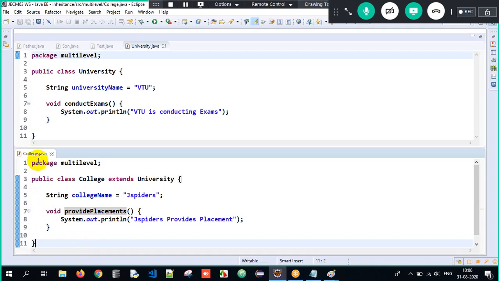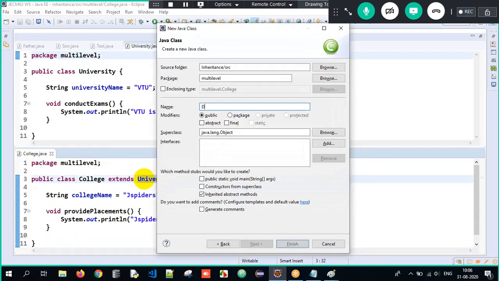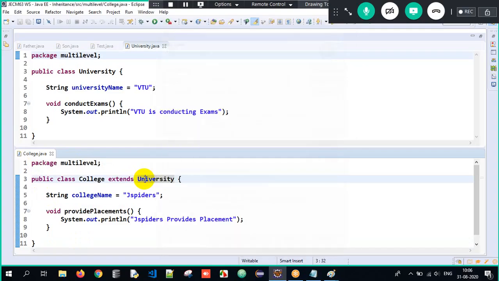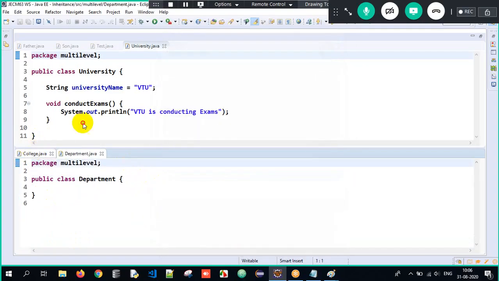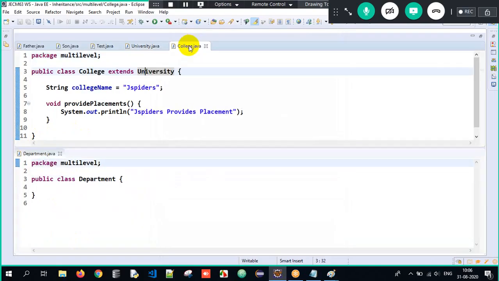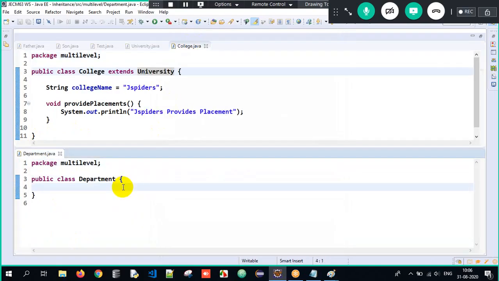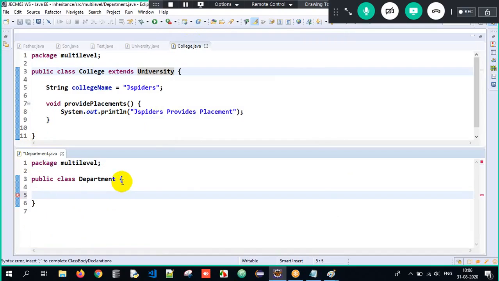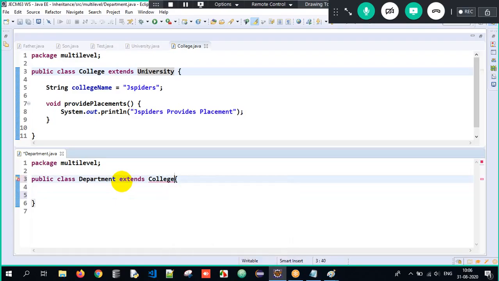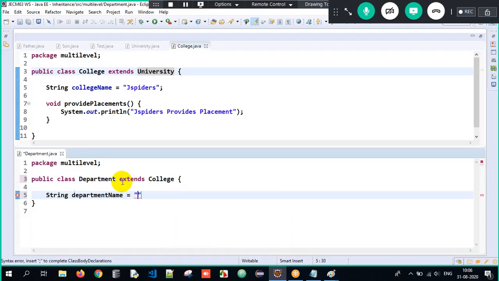And now what I'll do is create one more class. That class name is department. So you are able to understand the hierarchy here. University will have college and college will have department. So I want to achieve an IS-A relationship. Department extends college. I have achieved the IS-A relationship. And then String department name. Imagine it is computer science. I'll just write it as CS here.